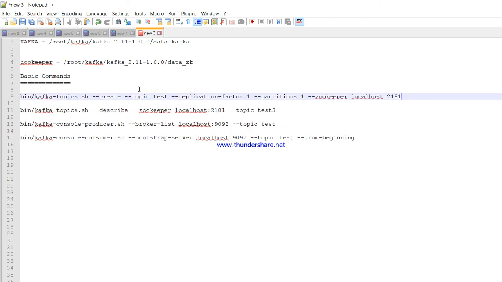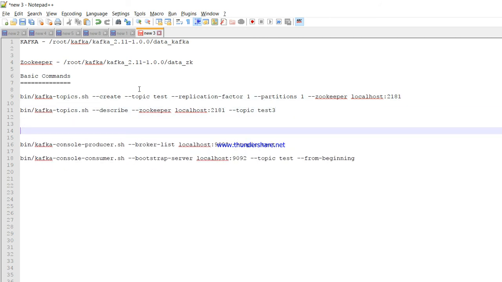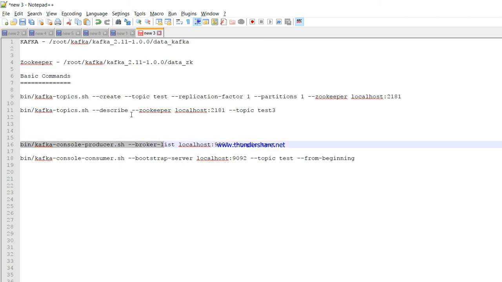Now I'll show you basic commands. We'll produce some messages and we'll try to consume those messages from the same topic. So this is the command for producing messages from the console. You need to mention the broker list. As of now, because we have a single node cluster, we have mentioned only a single one, and topic as test.